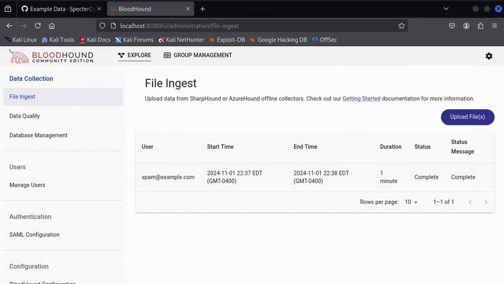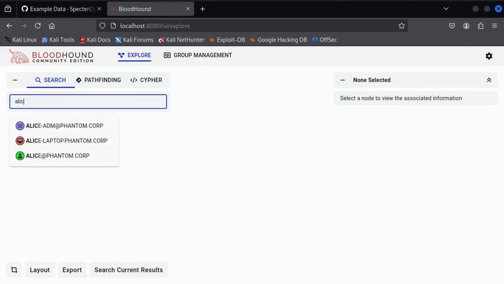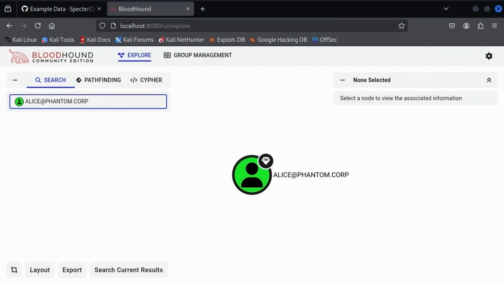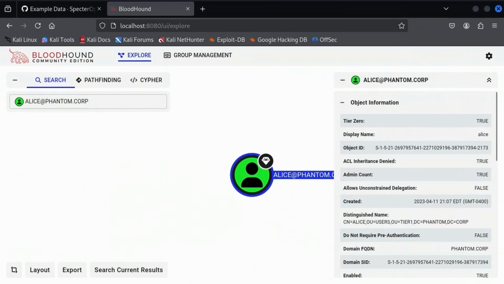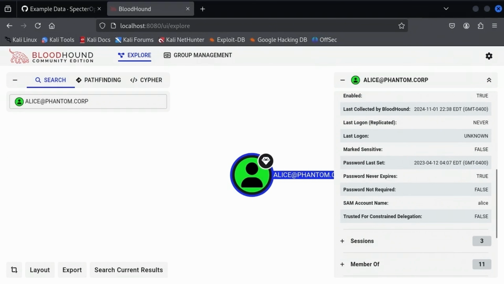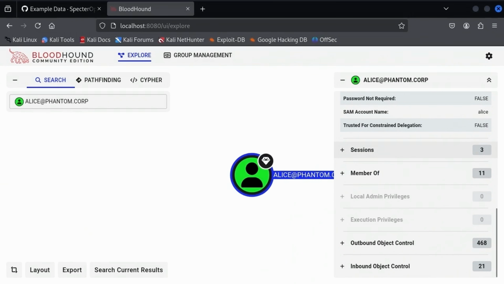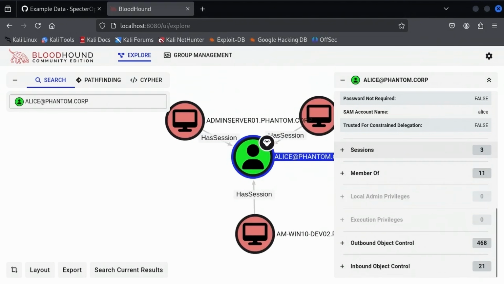We'll switch over to Explore, and we can search for something. Let's search for a name. I'll search for Alice. So we have Alice at phantom.corp, and there's a single node. So if we select the node, it gives us information about that object, about what it is, and we can scroll down until we get to this section here where we have sessions.